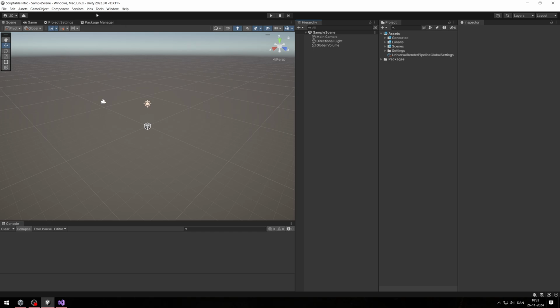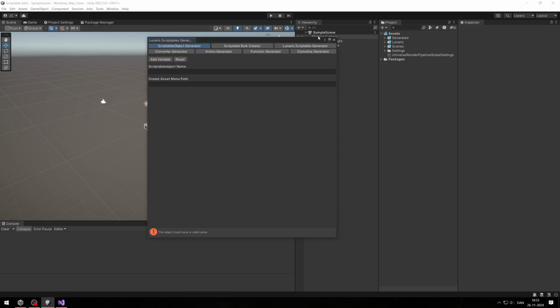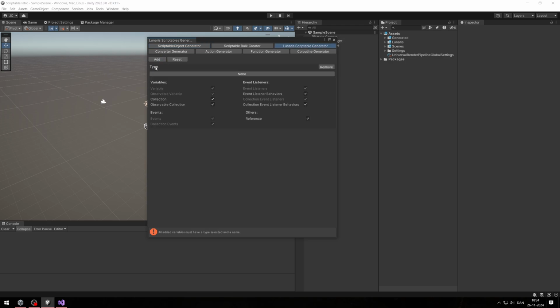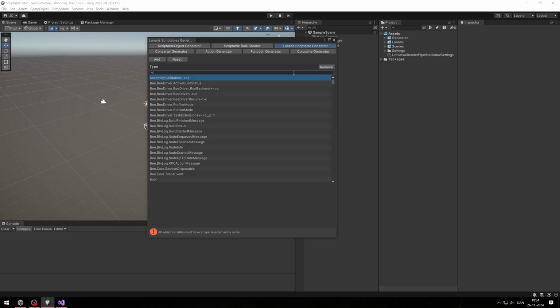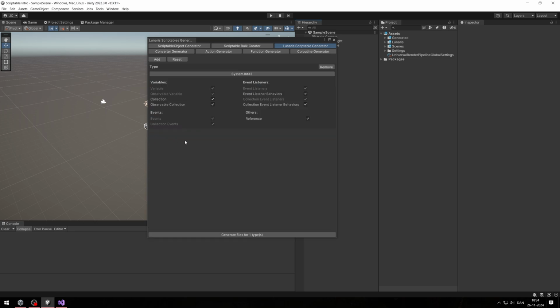So first off, again, go to tools. In here, Lunaris Scriptables and the code generator. Let's go to Lunaris Scriptable generator and say add. I want to use it for a score label, and usually in most cases we want to display that as an int. So I will search for an int, and if we look here, we have int. It may also show up as int 32, or if you want a long or int 64, you may also be able to go in and look for that one in there.